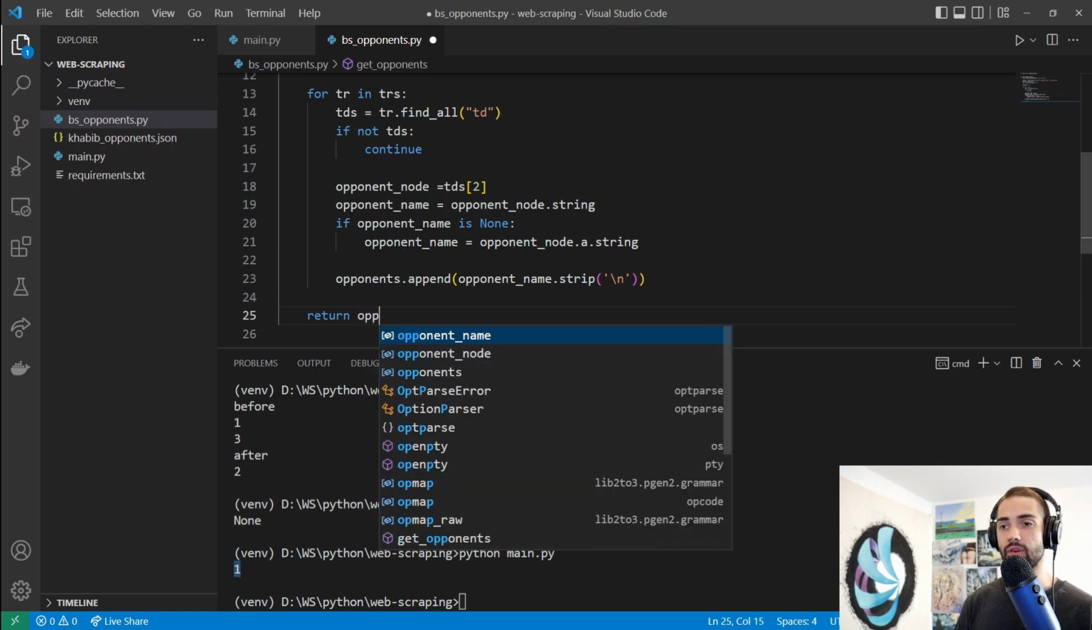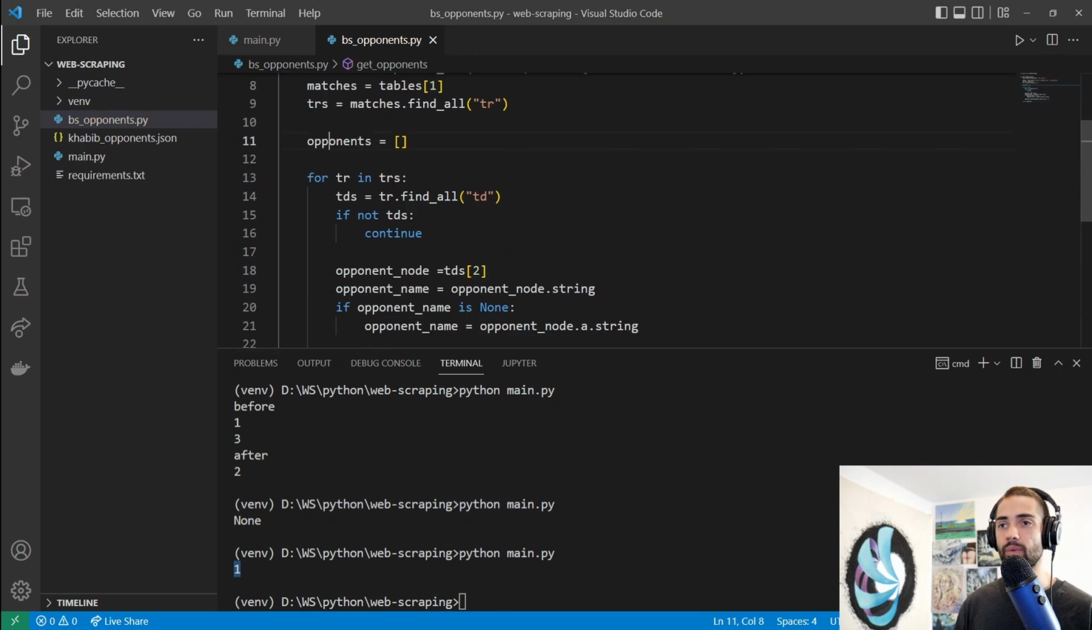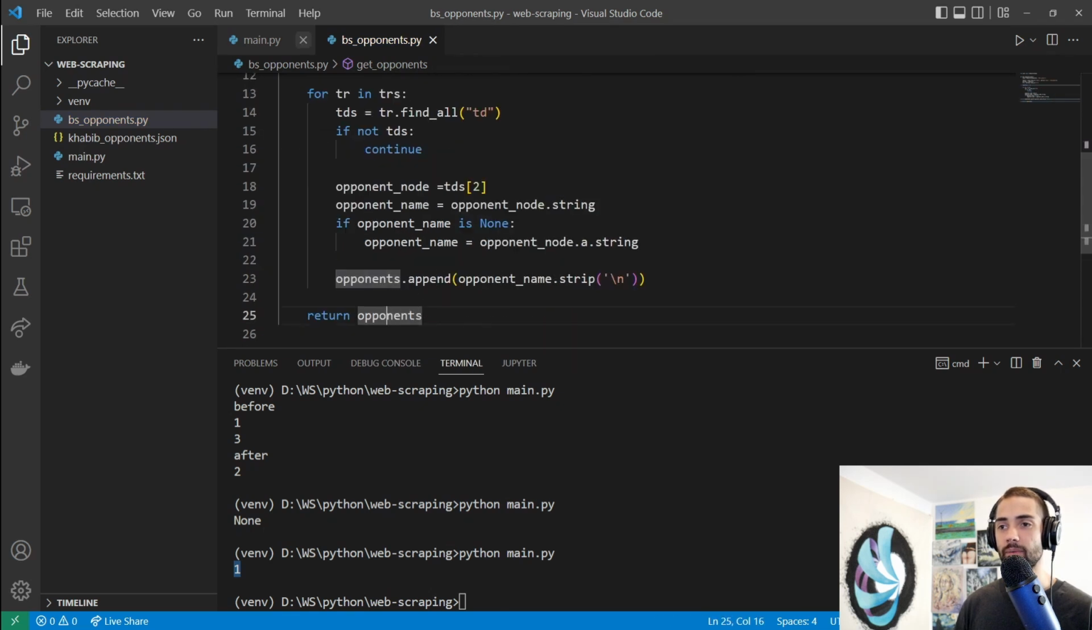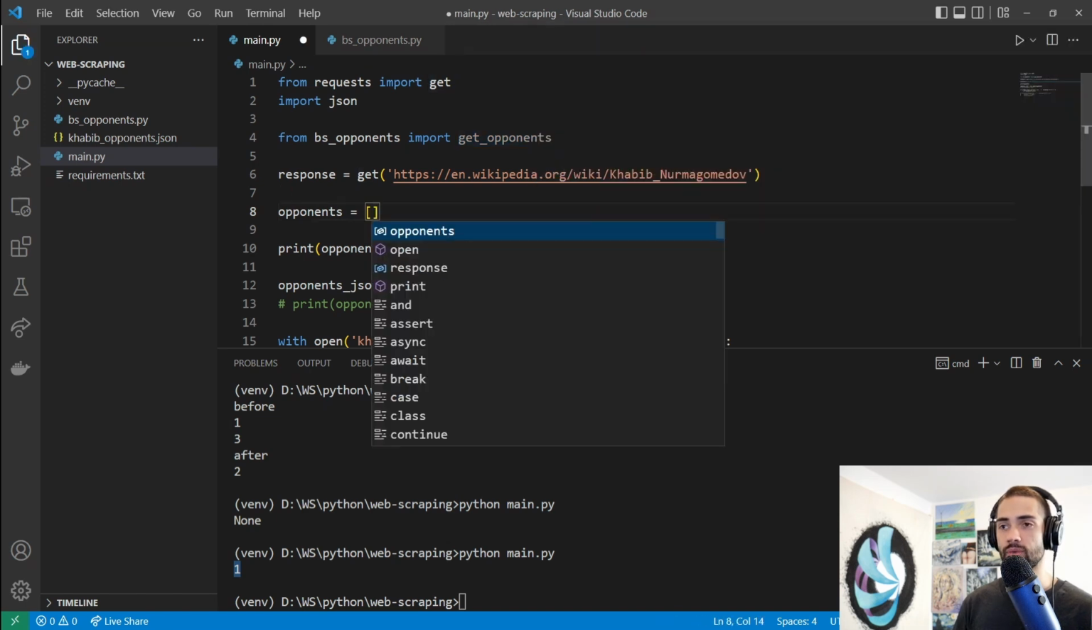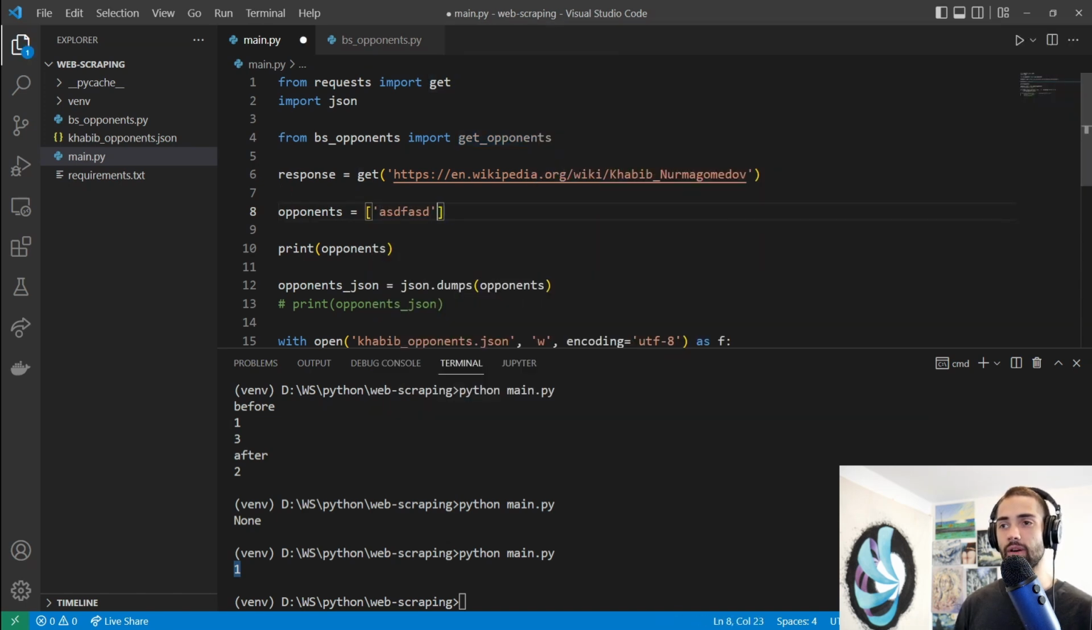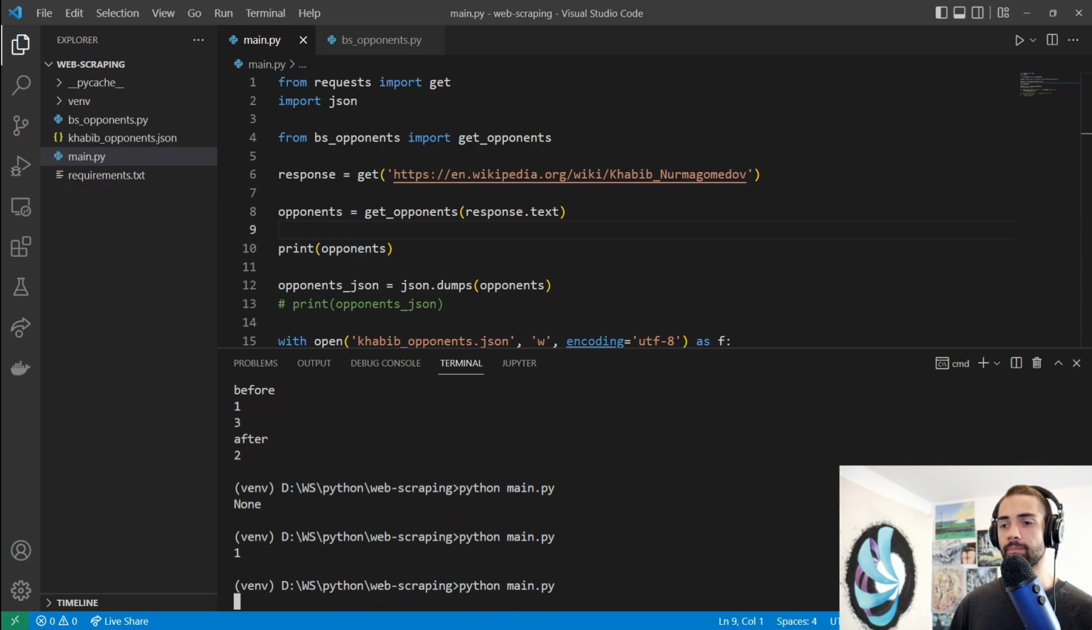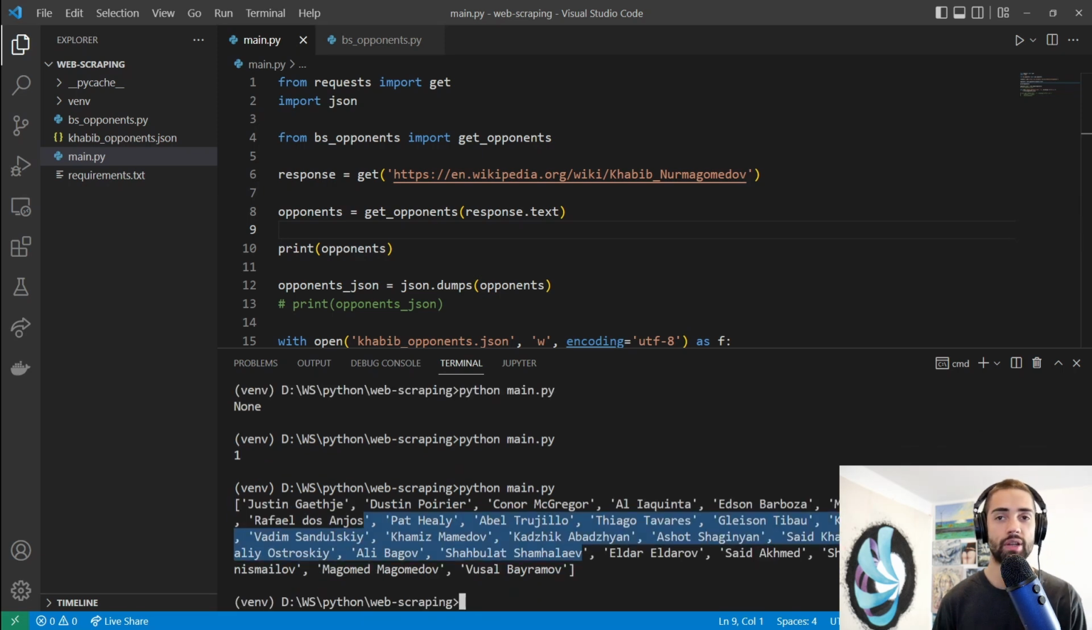If we then further go ahead and return this opponents variable from this function, this is going to evaluate to an array with our opponents. That will look something like this. Okay, coming back here where I actually call the function, rerun it, and we should end up at the same result. Perfect. Now let's take a look at another strategy.